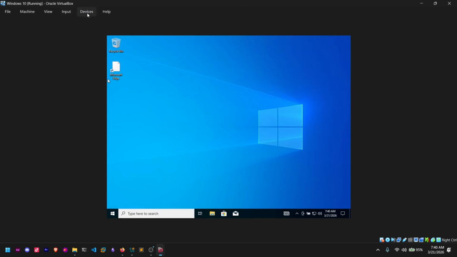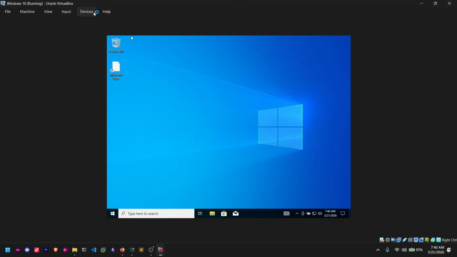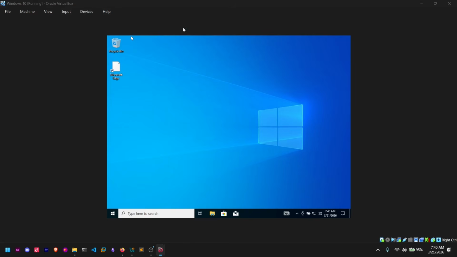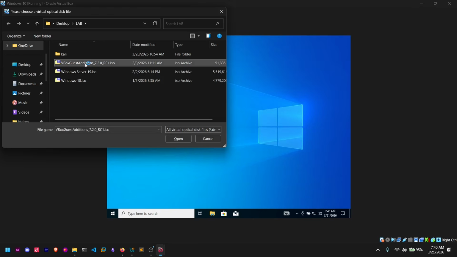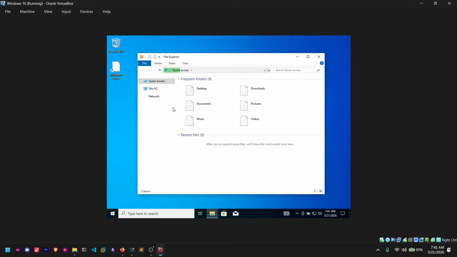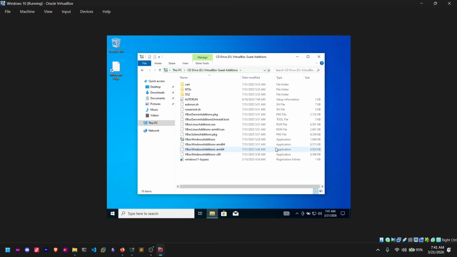So what I'll do, I'm going to come to devices, then optional drives, then I'm going to unmount that one, which is our Windows installer ISO. Then I'm going to say choose a disk file. Then I'm going to select the VBox guest additions. Okay, so I'm going to open the file explorer. Then I'll go to this PC. Then down here, you can see we have the guest additions. So I'm going to run this one here. Going to run it as an administrator.